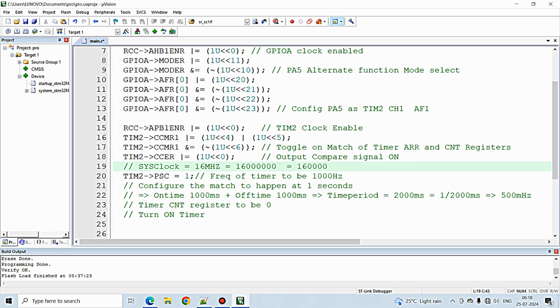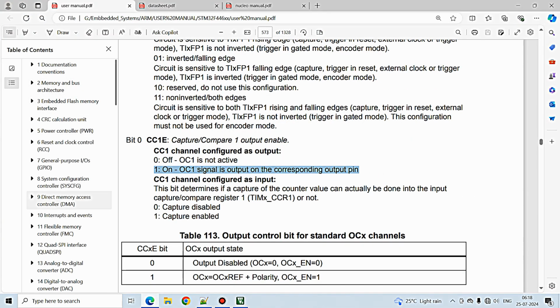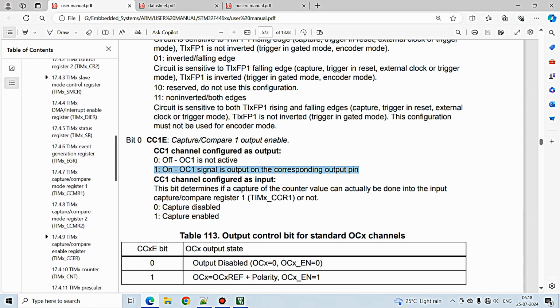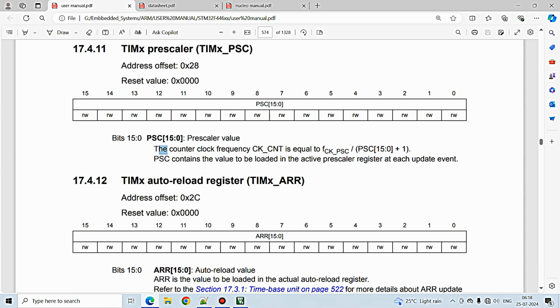So division factor for arriving this 1000 from 16 megahertz is nothing but 16,000, right? So I am just loading the value 16,000 to this particular PSC. Since the value starts from 0 to 15,999, I am just subtracting the value 1 from it. That's it. So this particular PSC is nothing but prescaler. I will show you that also in the user manual. PSC. You can see prescaler. The counter clock frequency is equal to frequency divided by the PSC of 16 bits.